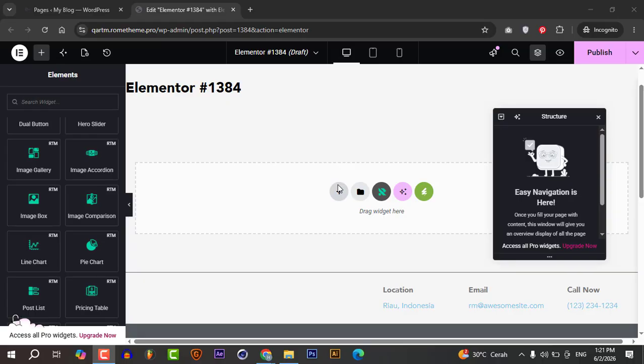Hello guys, today I'm gonna teach you how to create a line chart in Elementor using RTMKit. But first of all, you need to install RTMKit in your WordPress.